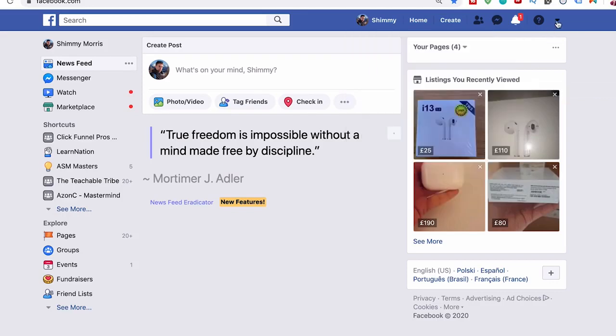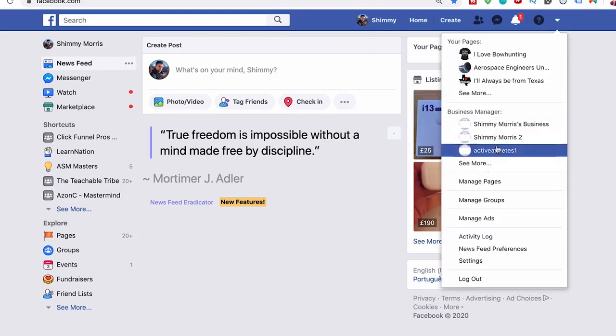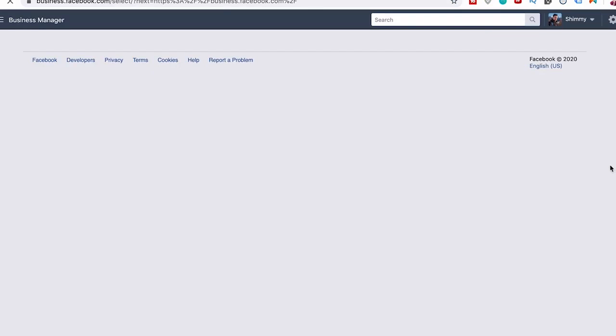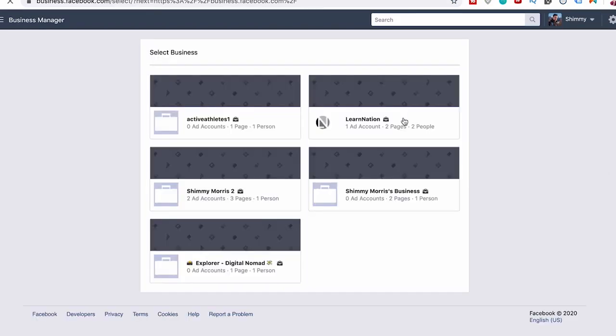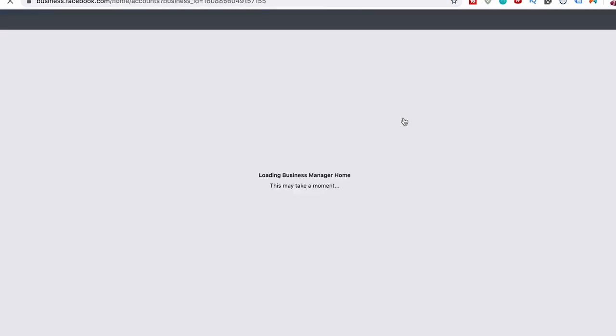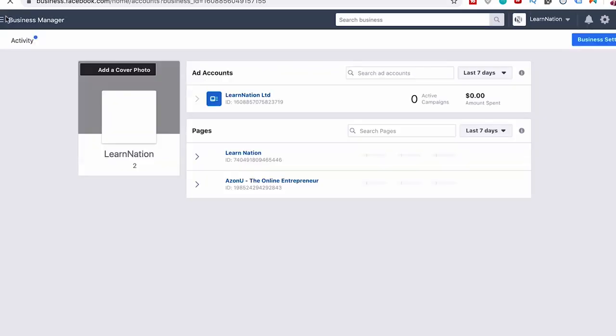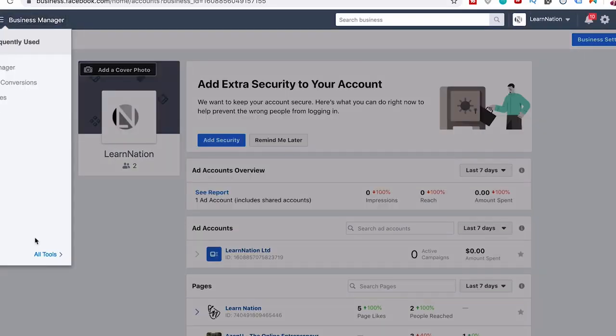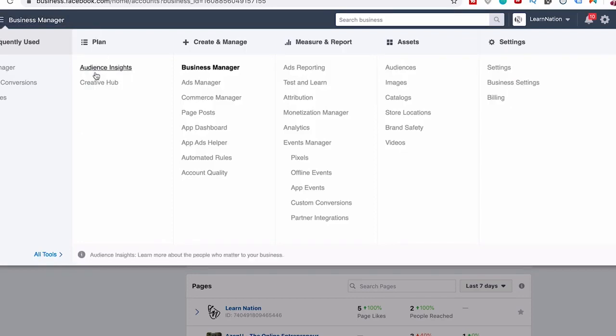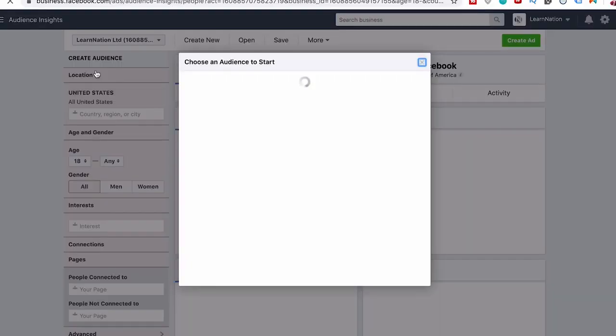Understanding audience insights. So you'd go here, you'd go to your advertising business manager. Once you've done that, so let's select one. Let's just select that nation one. I have a few. All right, if you then go into tools, plan, audience insights.